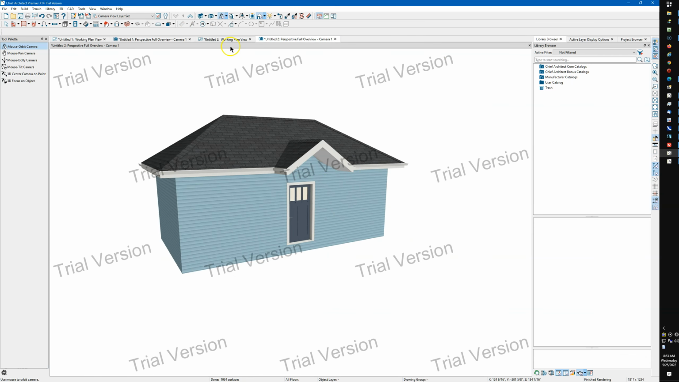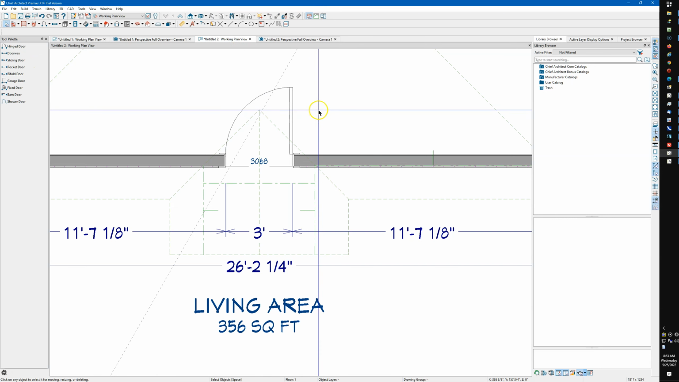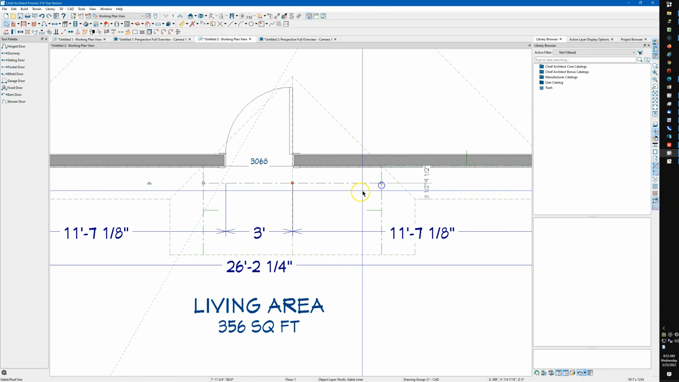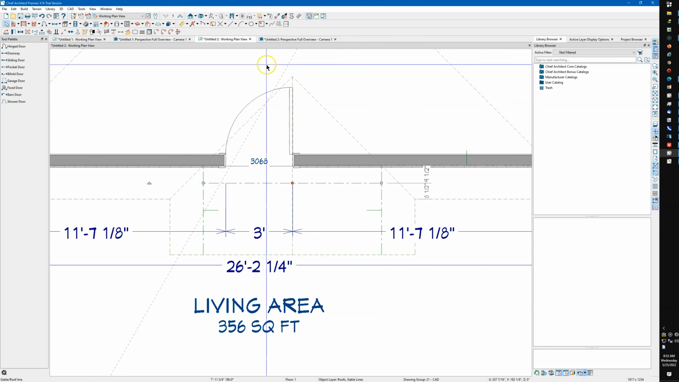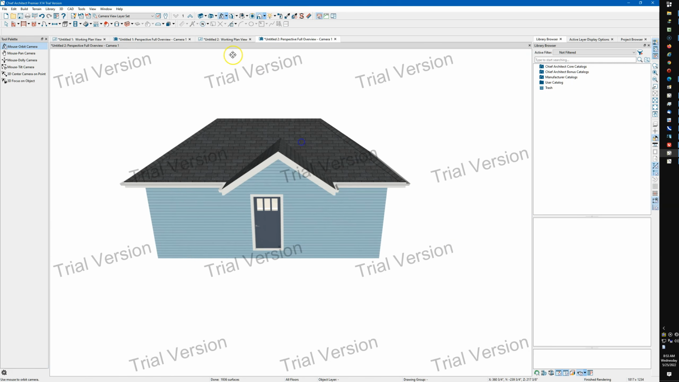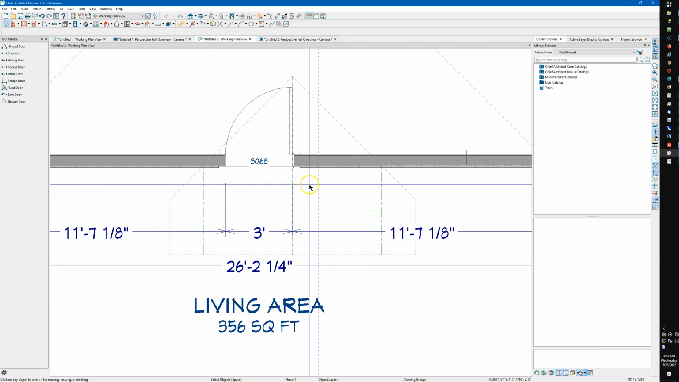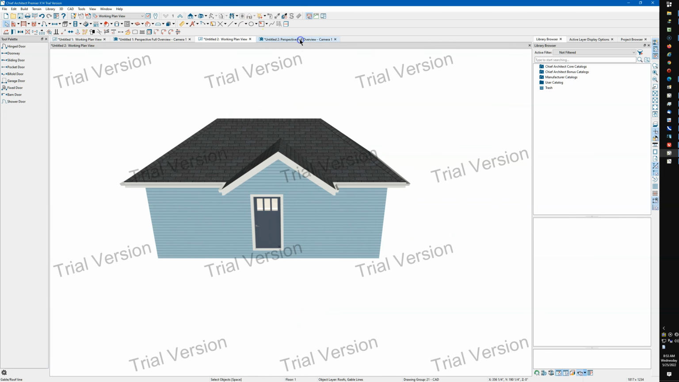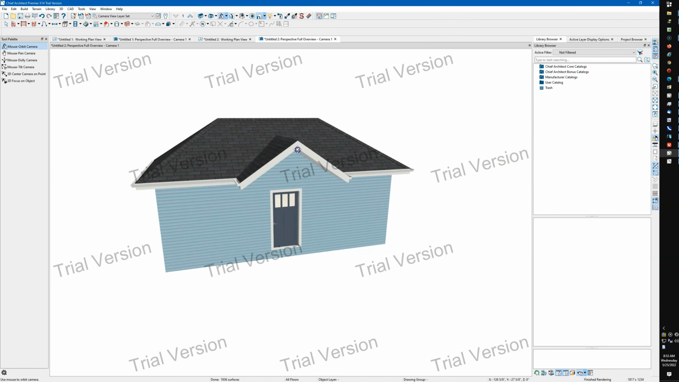Now all this does is, it's just a shortcut way of doing a gable roof line. So there's my gable roof line. If I drag it out, you can see the roof changes. If I select that gable roof line and then center it on the door, there you go.